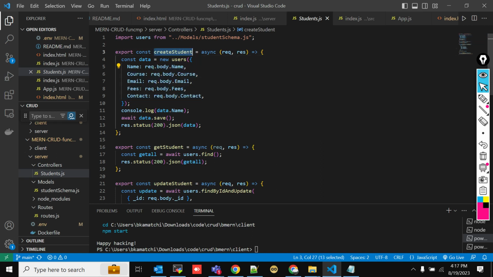Who calls this function create student? How is this function getting called? A post request is coming to our backend. It's coming to the Express framework. So in the Express framework, we have told Express to call this function, right?